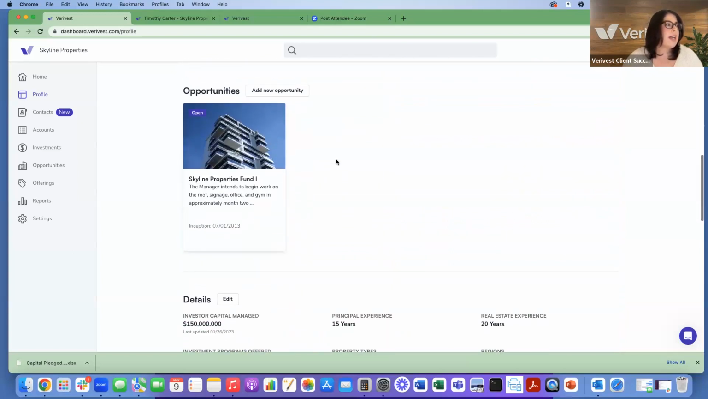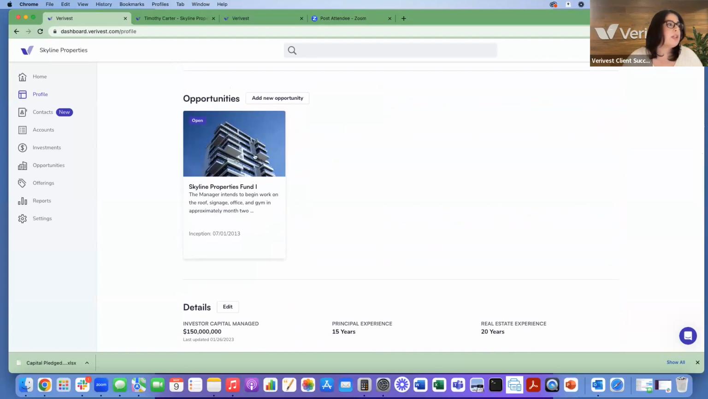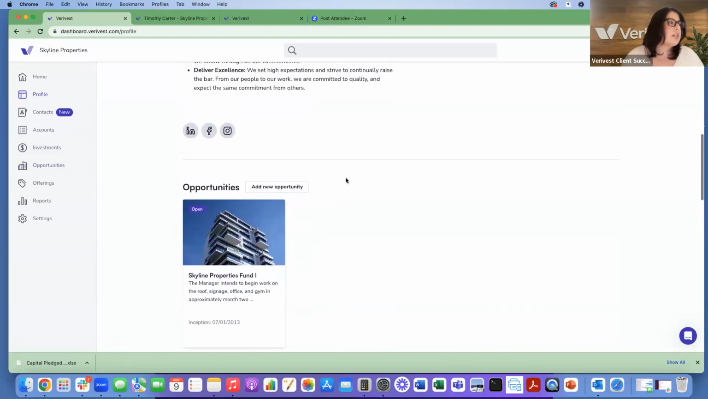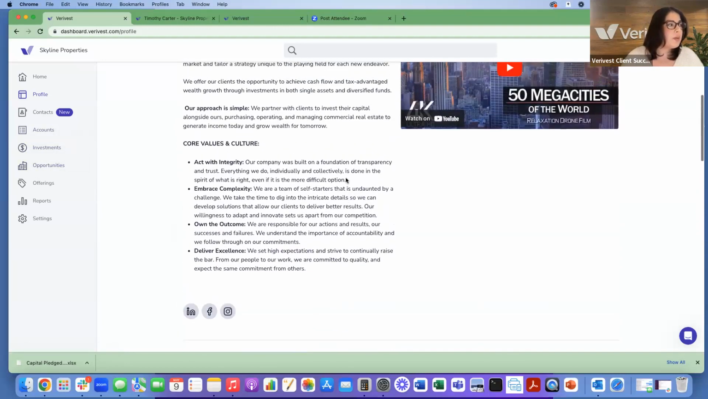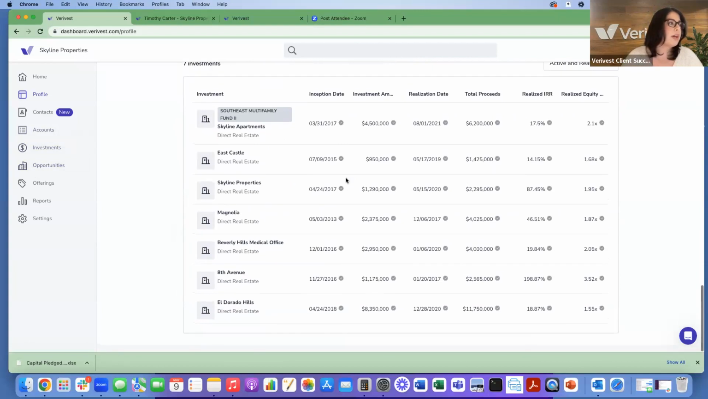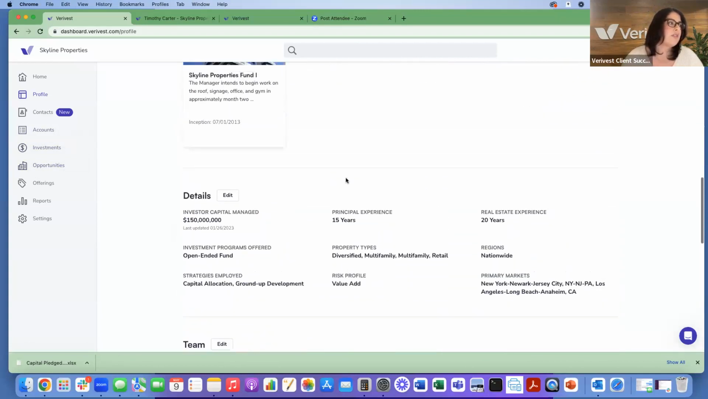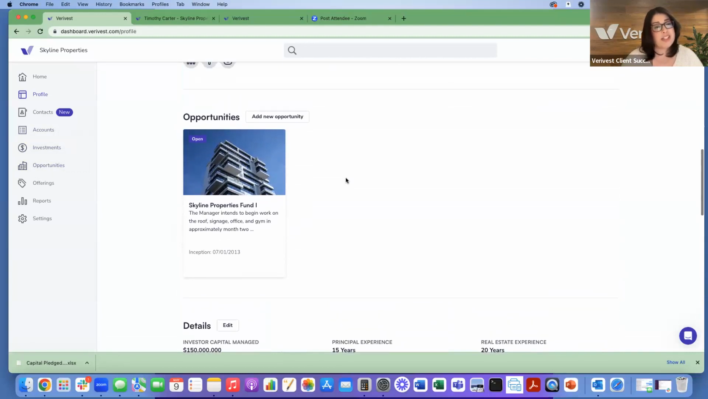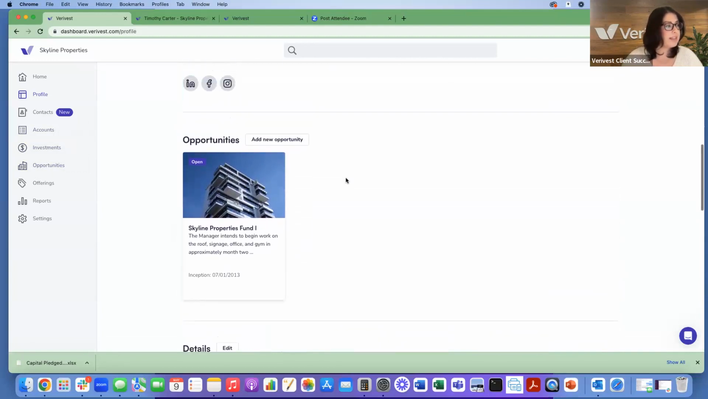You can also edit your opportunity directly from this page by just clicking on your opportunity. Or you can go to this opportunities tab and edit directly from the opportunities tab. We're going to dive into how to edit your opportunity a little bit more later. But you'll also notice that opportunities are higher up on your manager profile page than they used to be. They used to be all the way at the bottom underneath the track record, and they've moved further up in the page. And this is just to make it easier for investors to be able to identify your new and open opportunities.